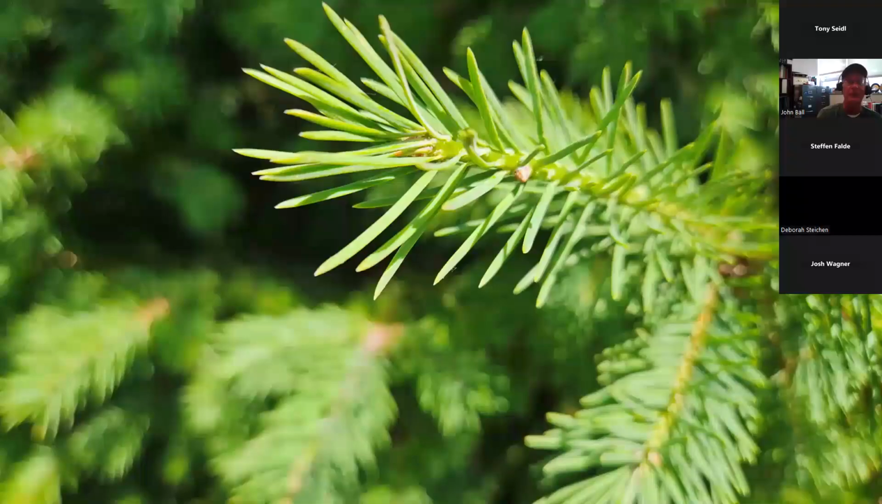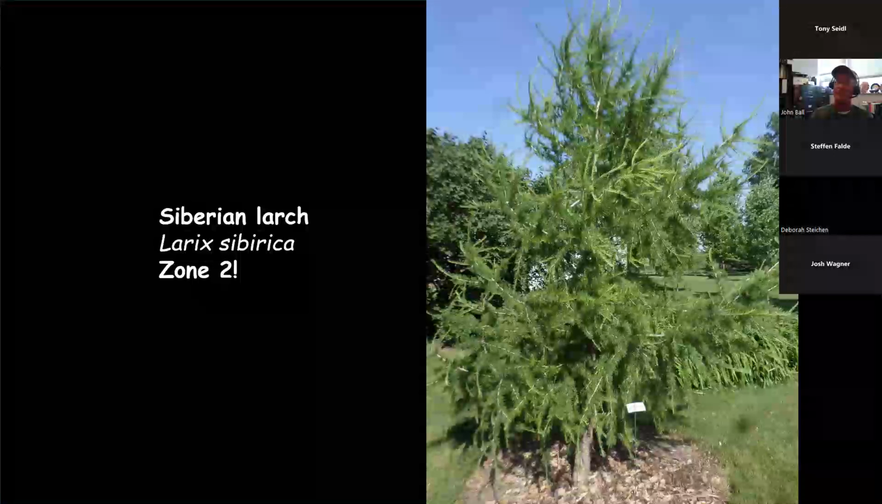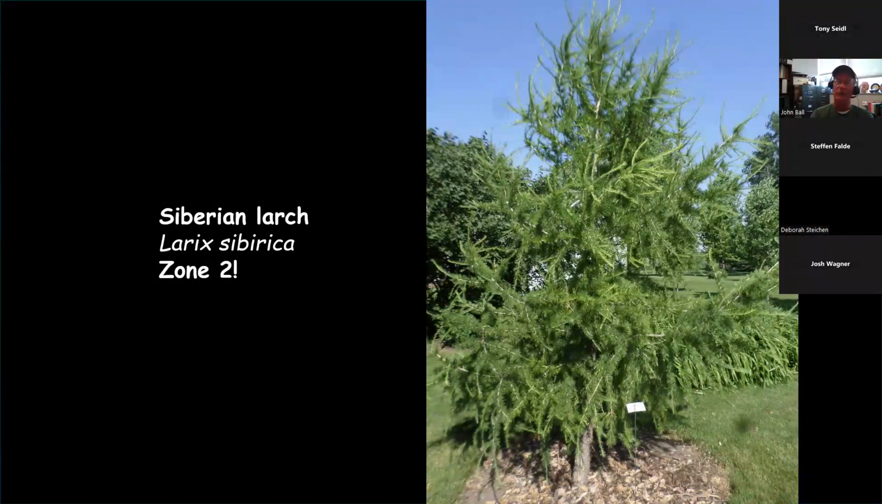Soft needle as well. One that seems to be far more popular in North Dakota than South Dakota, Siberian larch. If you're worried about winter kill, plant it. It's a zone 2 tree. You can grow it in your freezer. Brilliant yellow fall color, seems to be more drought tolerant than the European or the American larch.